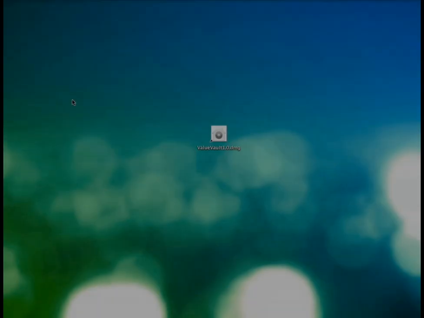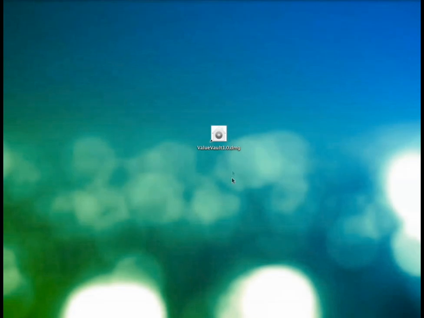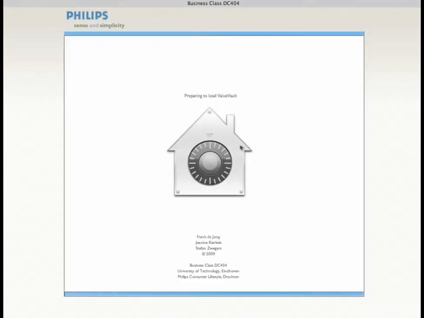We present the Value Vault, a post-mortem analysis tool to cope with a broad scope of data relating to the consumer's experiences with products. The Value Vault is an editable database installed on every computer of a company.